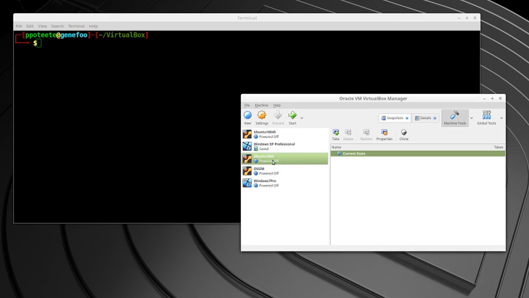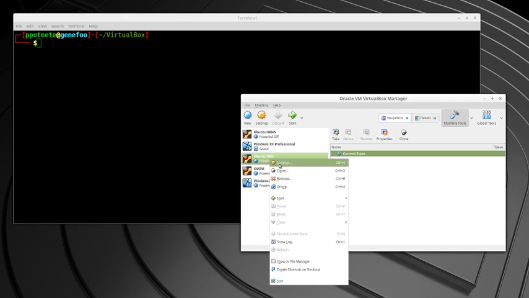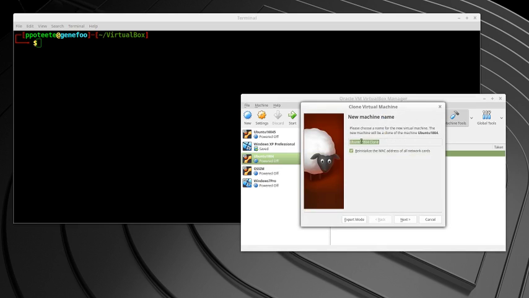So inside of VirtualBox, I'm just choosing this one as an example. We could choose the Windows 7 Pro. It's powered off, so that'd be fine. On this machine, we can go over and choose clone. So you choose clone, and it comes up right there. And I'll just call this server 00.